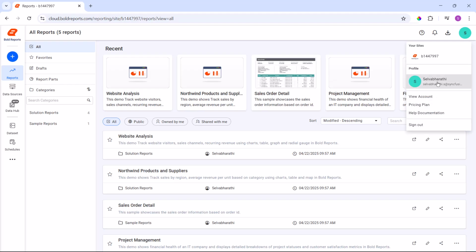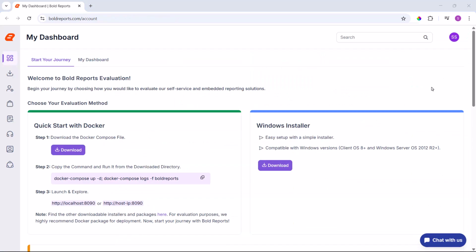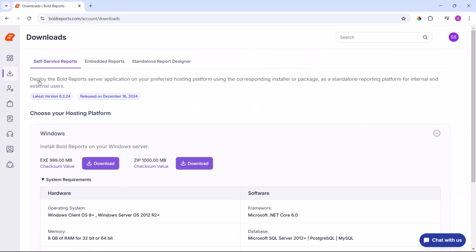Next, open the Accounts page by clicking the View Account option. Select Downloads in the Downloads and Keys group in the left navigation bar. The files are in exe and zip formats. I download the exe format file by clicking the Download button. The file will be downloaded.